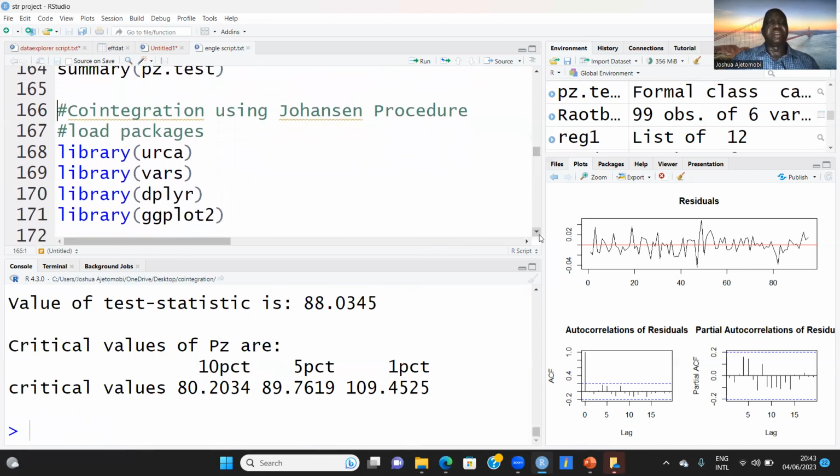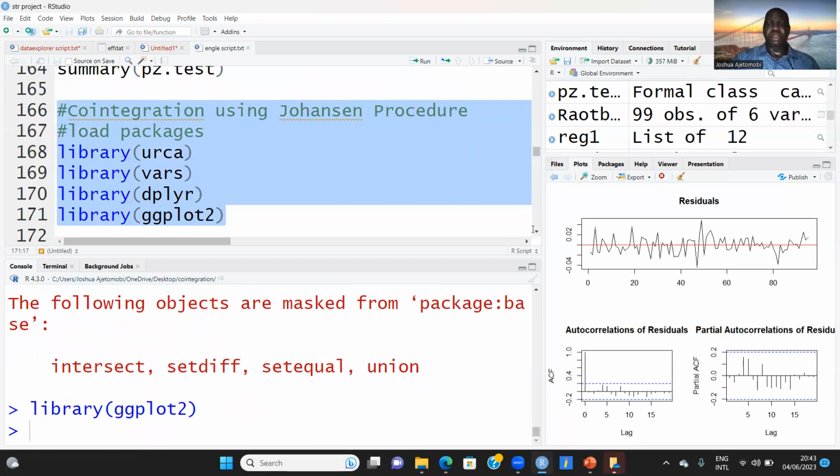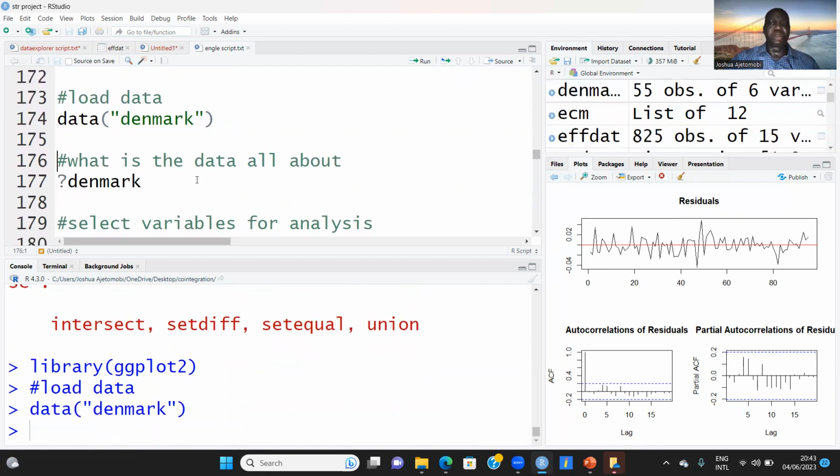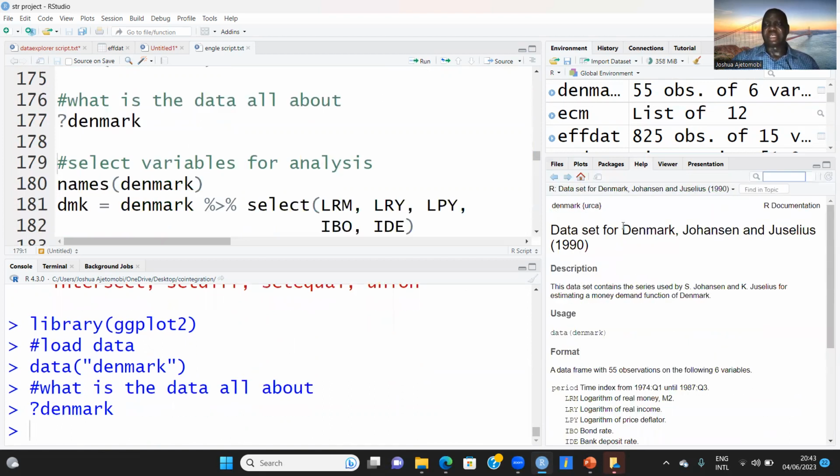The last one is cointegration using the Johansen procedure. And in addition to urca, we will need vars, then dplyr, and ggplot2 packages. So let's run the packages we need. I run this. So fine. So in this case, I want to use Denmark data. That Denmark data also is in urca. So I run it. You want to get details of what the data is all about. Let's try this. So it's a data set for Denmark.